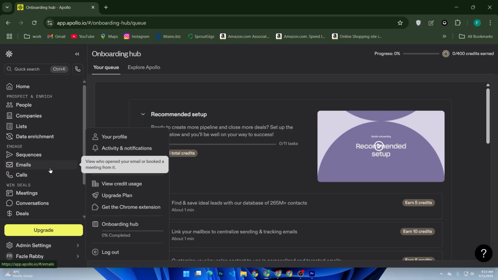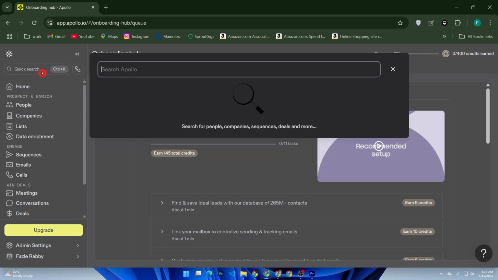Now let's search for leads. Click on the search tab and choose between people or companies. You can try filters like job title, such as marketing manager or CTO, industry, company size, location, technology used, and even funding status. Once your filters are set, Apollo will show a list of matching contacts. You will see their name, title, company, email, and LinkedIn link. Super helpful for cold outreach.